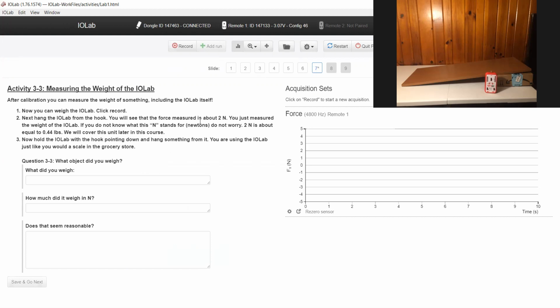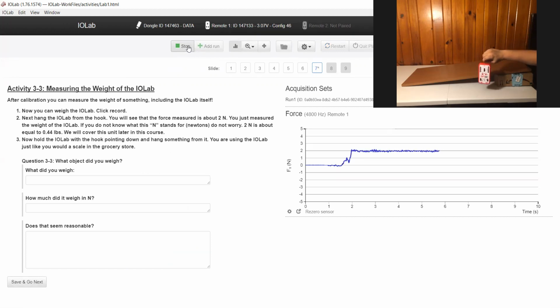You will see the force measured in Newtons. You just measure the weight. So okay, let's click record. Click record. You can lift the Iolab by its hook. Okay, you can see it's measuring the weight of the Iolab. Let's put it back. Let's stop it for now. Okay, we can continue later on.